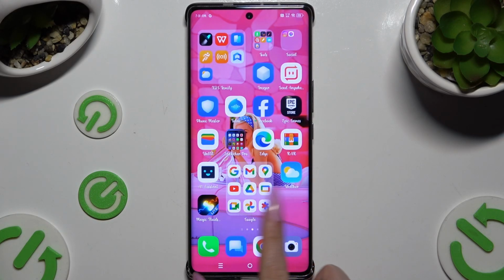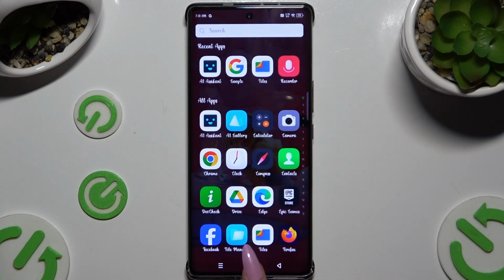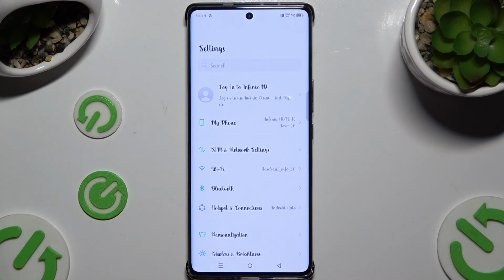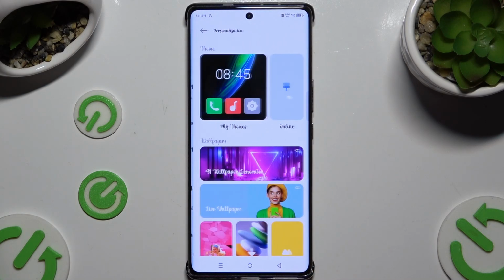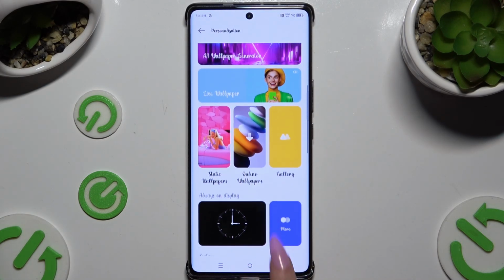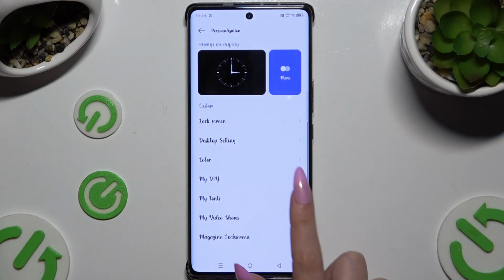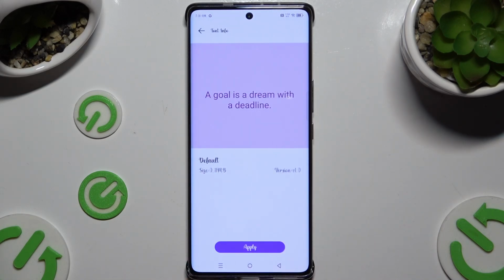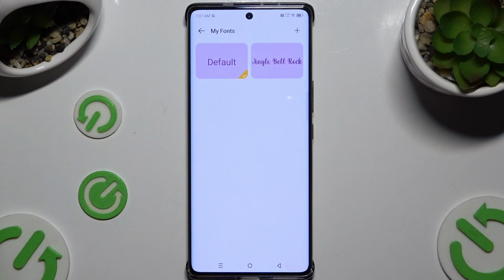If you want to go back to the default one, you can always do that by tapping on Settings again, clicking Personalization, scrolling down and choosing My Fonts. This time though, tap on Default, hit Apply, select OK, and wait one more time.